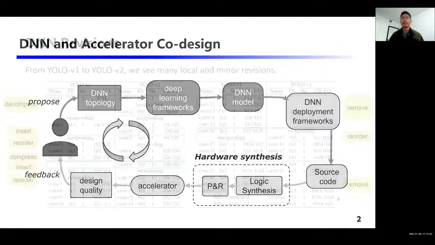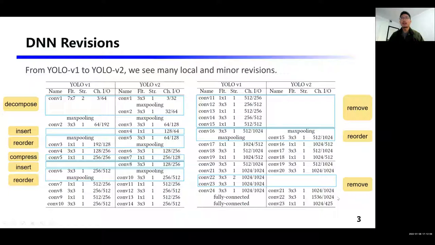To achieve Agile designs, we want to reuse previous accelerators as much as possible. As YOLO evolves from version 1 to version 2, we observe that their structures are similar and most changes are local and minor. This observation motivates us to only synthesize the changes and design an incremental synthesis flow specific for DNN accelerators.